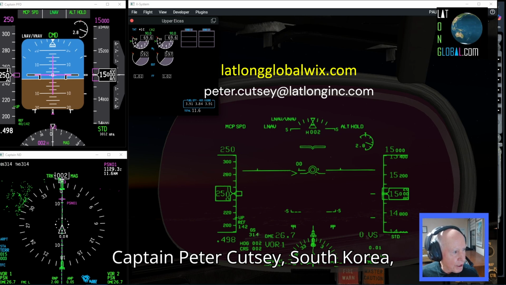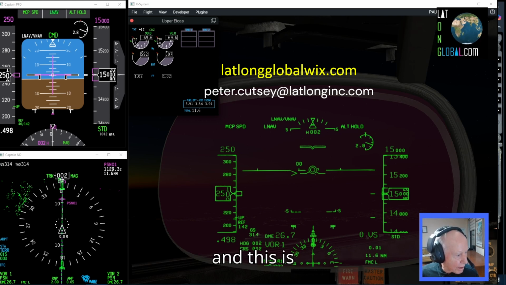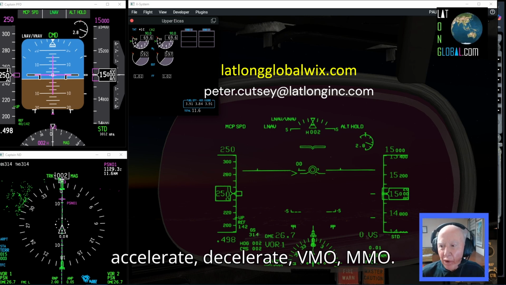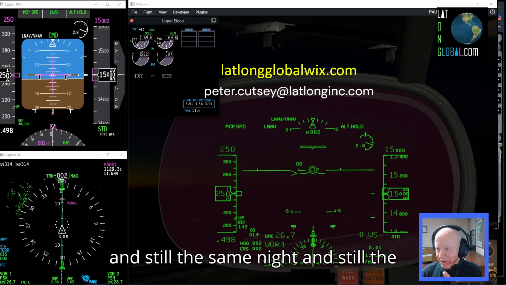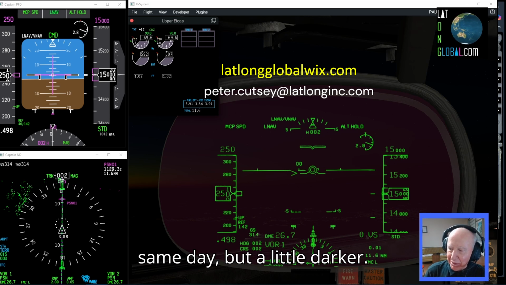Captain Peter Cutsey, South Korea, and this is part two to accelerate, decelerate VMO, MMO. I took a little break from part one, still the same night and still the same day, but a little darker.